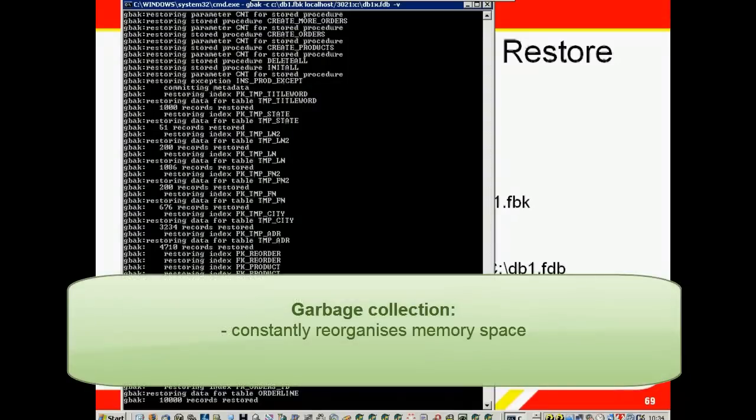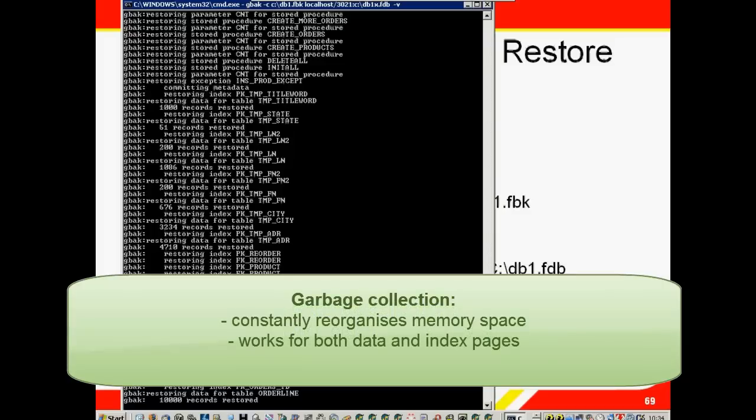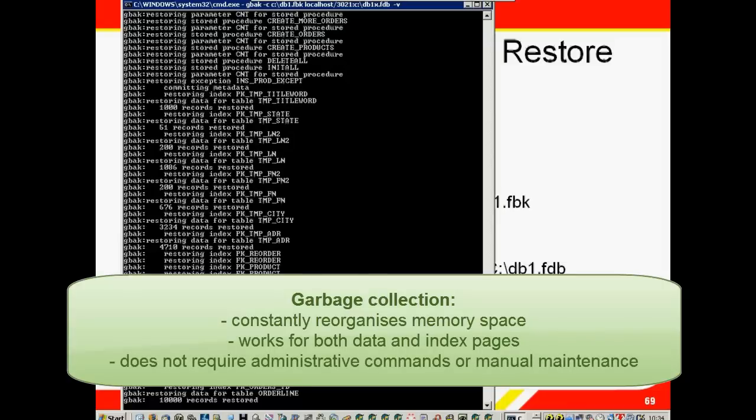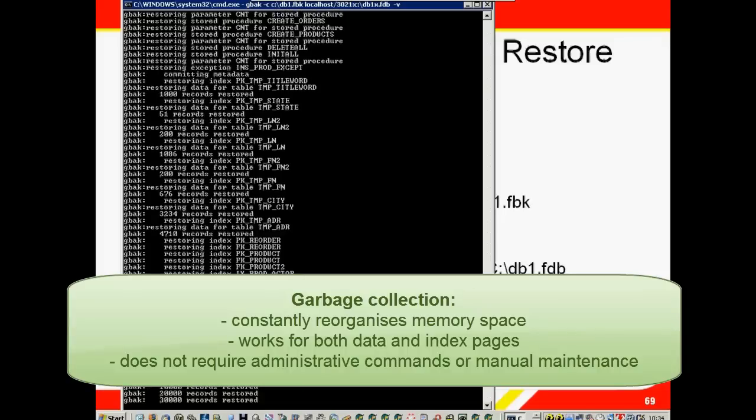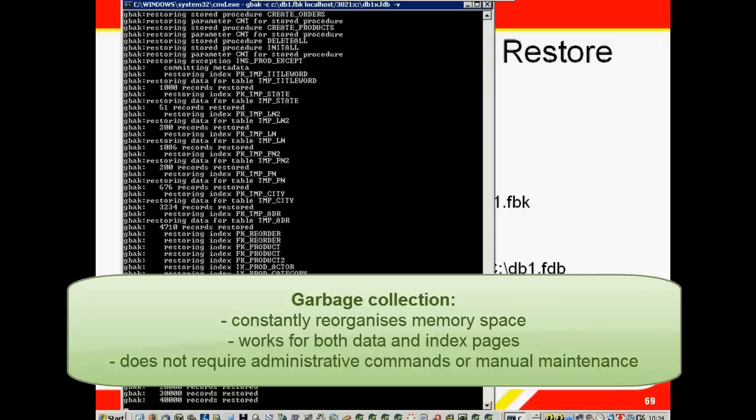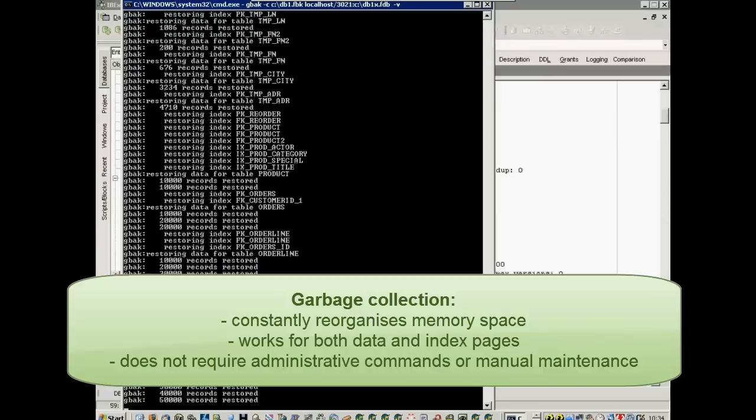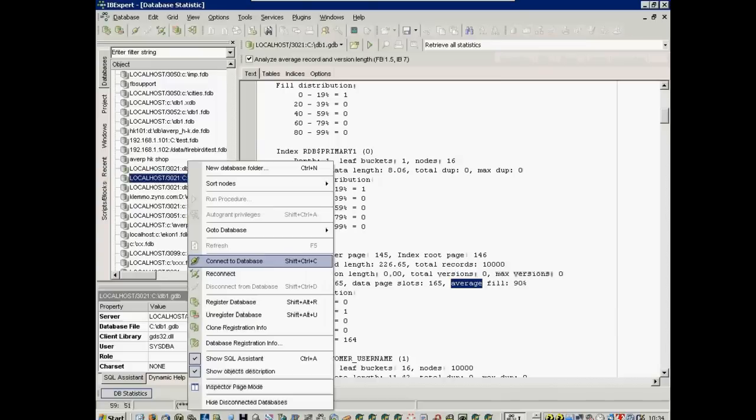Garbage collection is the ongoing cleaning of the database and is performed in the background around the clock. This constantly reorganizes the memory space used by the database. If you don't clean up, database performance will slowly but surely degrade. Garbage collection works for both data pages and index pages. So if you've created 100,000 new datasets and deleted another 100,000 datasets, an index won't help much if the 100,000 deleted pages are still there and being searched through. The Firebird garbage collector does not require administrative commands or manual maintenance, as certain other database environments do. Whether the garbage collector works efficiently or not depends on how the application works.